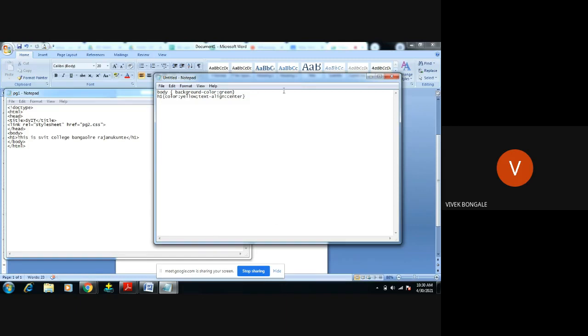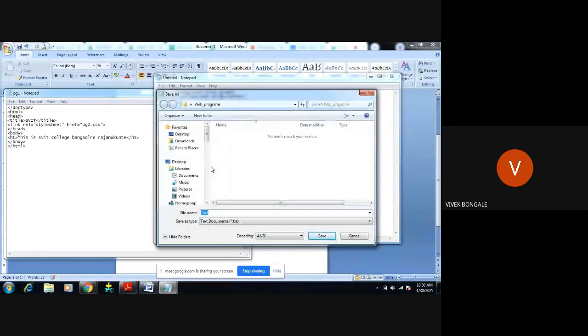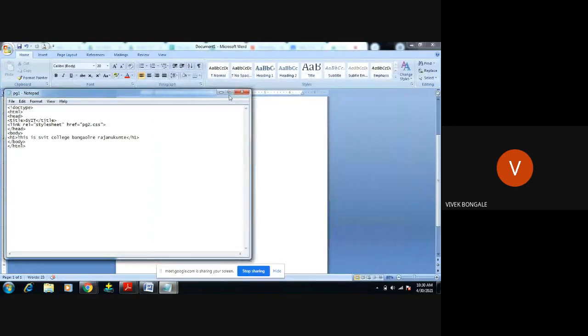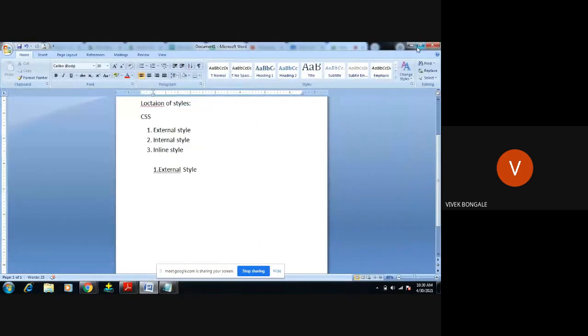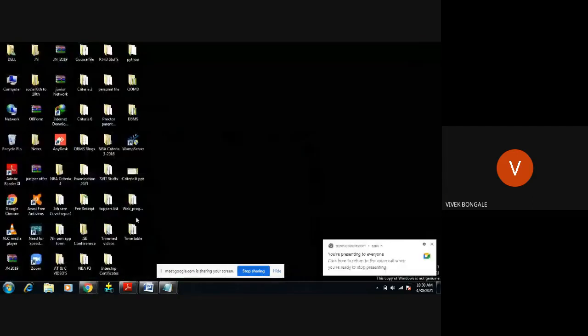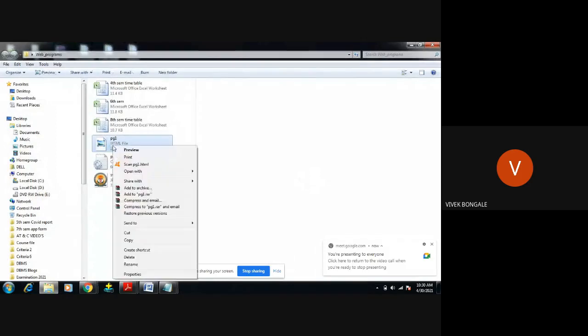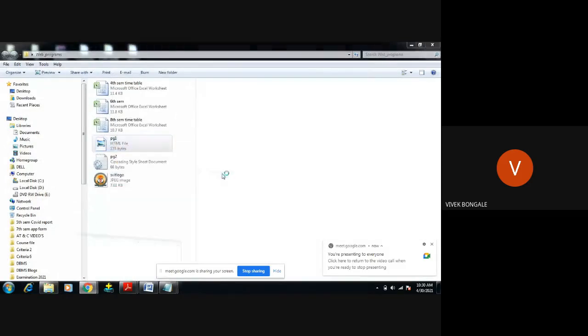Save. What file name did we give? pg2, so pg2.css. All files are the same. Okay, let's check. Commonly, just like we check an HTML file, the same way we have to check this. So program 1, open this with Google Chrome.